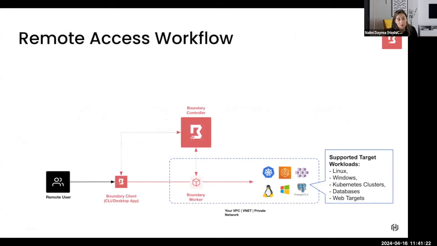So how does the remote access workflow look with HashiCorp Boundary? HashiCorp Boundary has three components. The ones in red are highlighted here. The first one is the Boundary Controller. Boundary Controller is nothing but the Boundary server. You can host it yourself, or you can use HCP Boundary, which is a fully managed service or SaaS offered by HashiCorp.